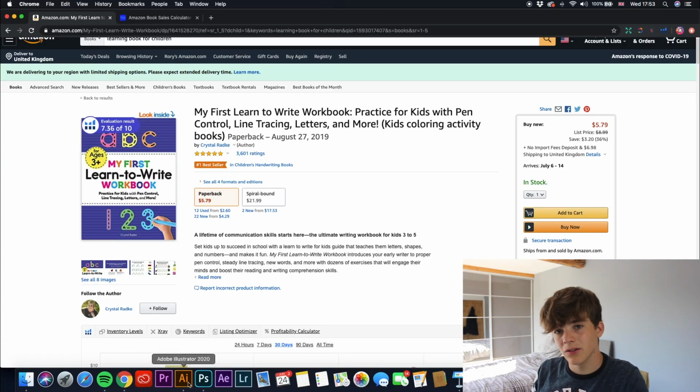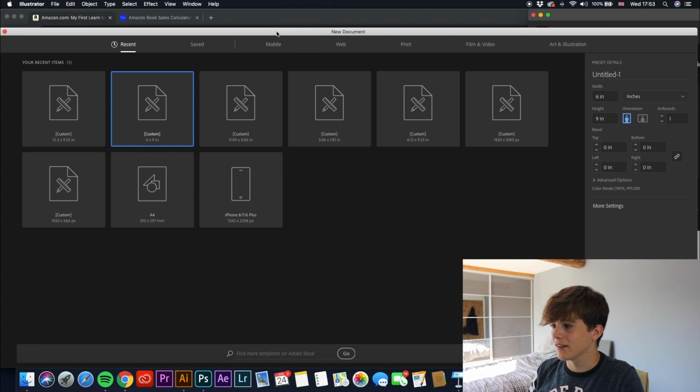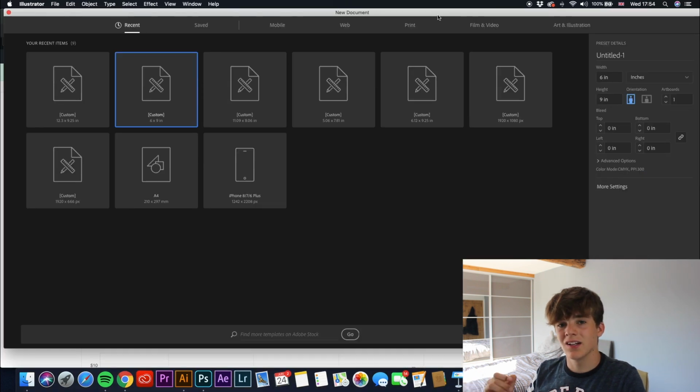So the software I'm going to be using is Adobe Illustrator. Now, I've talked a lot about this in the past. You don't have to use Adobe Illustrator. It is expensive, I know it is expensive, but there are many good free ones like Gravit Designer, Canva, Inkscape that you guys can go and use and create these interiors.